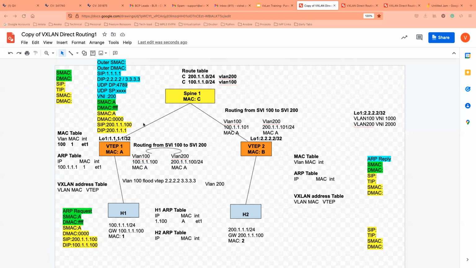Okay, so now let's come to VTEP2. VTEP2 basically receives the packet, right? What will happen? This ARP request is received here at VTEP2, because now we are sending it only to 222, right? 333 is not there. What will VTEP2 do? It will de-encapsulate it.